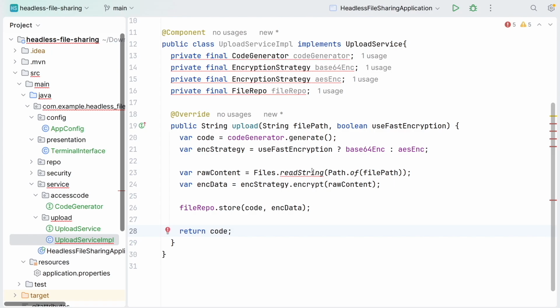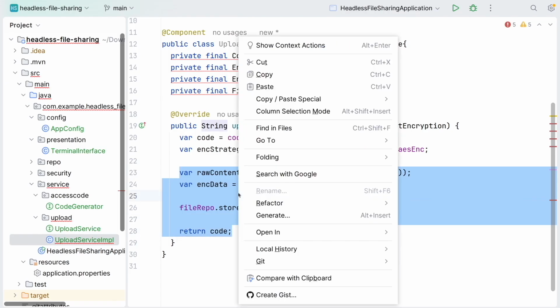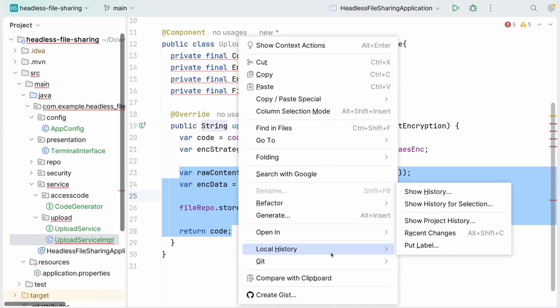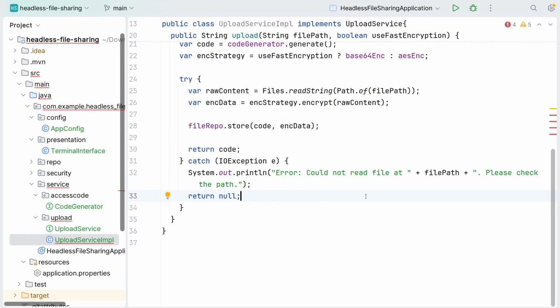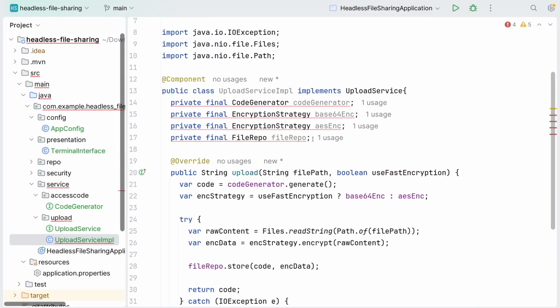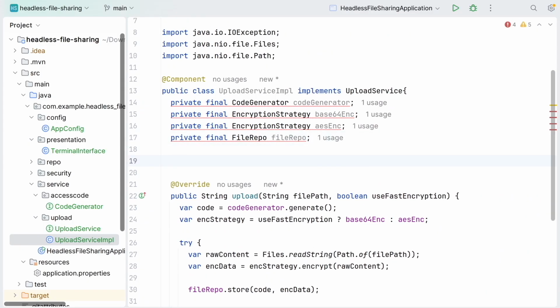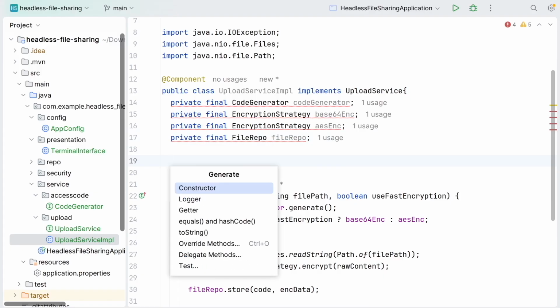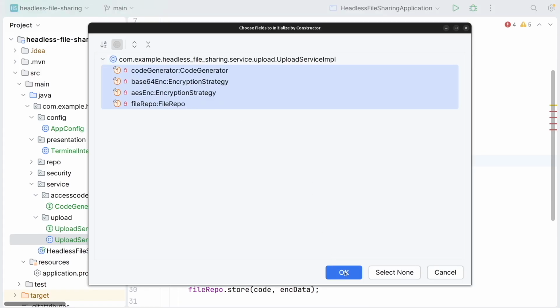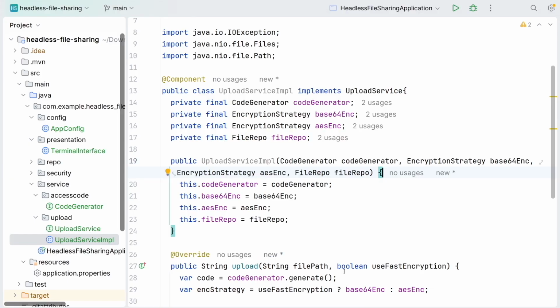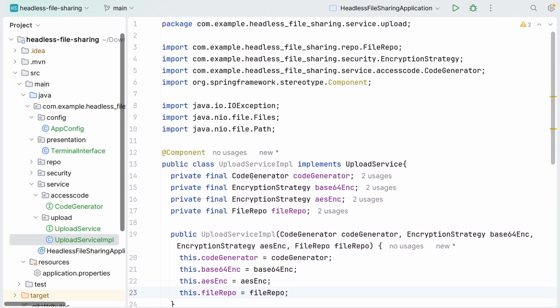Now this read string can throw this IO exception, so we need to handle this. So we are going to wrap this code with the try catch block. In case of error, we are simply going to log that error, and we are going to return null. That's it. Now let's create the constructor for this service so that these dependencies can be auto-wired by the Spring framework. Now this upload service is almost done.